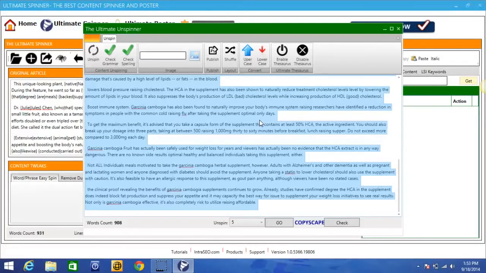It took less than 90 seconds and just a few mouse clicks to generate a ton of different versions of this article. Now here in the unspin version, you can see you can check grammar, you can check spelling, you can add an image as well. For those of you that would rather look for images inside the software, you can do that as well.